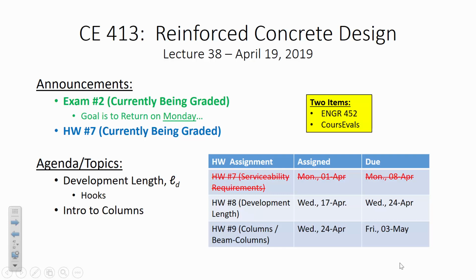And the thing with columns and beam columns is the theory behind columns and beam columns is about the easiest stuff you've ever heard. There's just a lot of nitpicky little details with columns that you have to check. So nothing that's technically complicated. It's really simple. The outstanding stuff in the class is currently being graded, so that's exam 2 and homework 7.